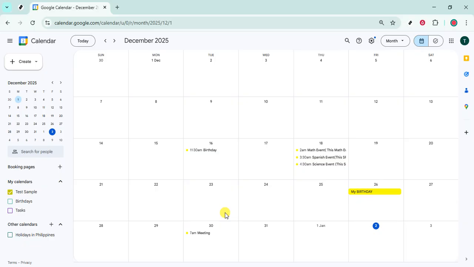Also, if you manage multiple calendars, verify you're canceling the event on the correct one by checking the event's color and calendar label. That's it. By going to Google Calendar, right-clicking the meeting and selecting Delete, you can cleanly cancel a meeting and notify attendees in seconds.